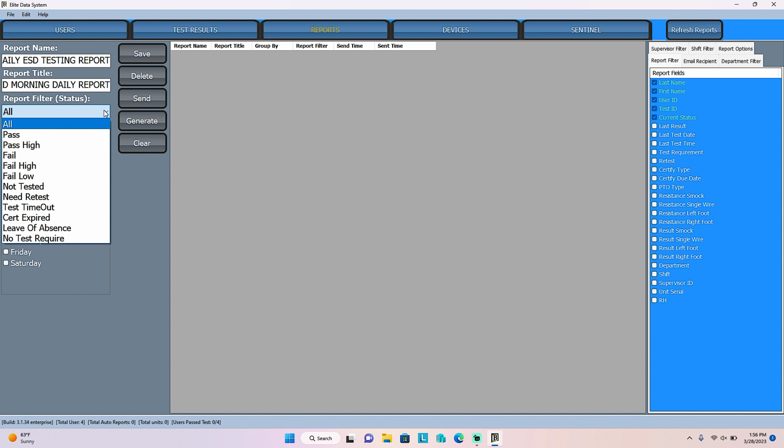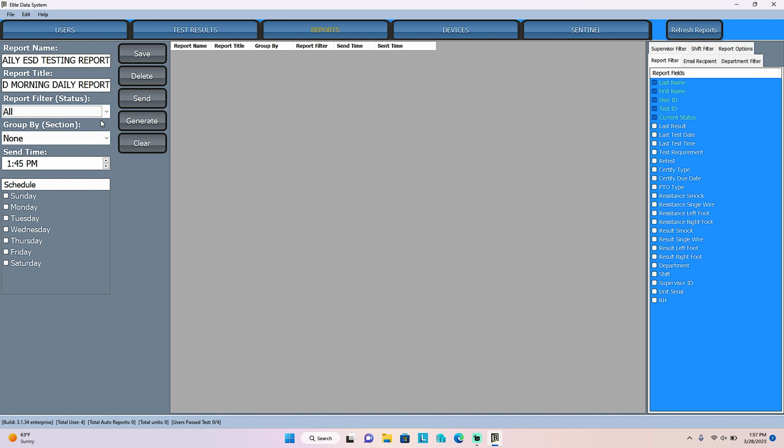Next, you will click on the drop-down box of the Report Filter tab and select the filter that best meets your needs. I prefer to use the All feature, so you can see all tests that are taken instead of focusing on passes or fails only.